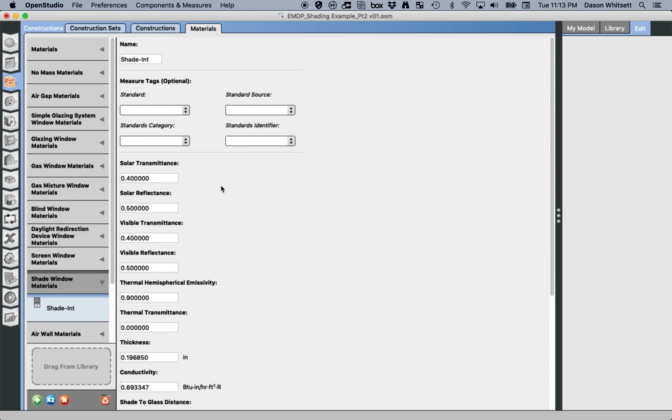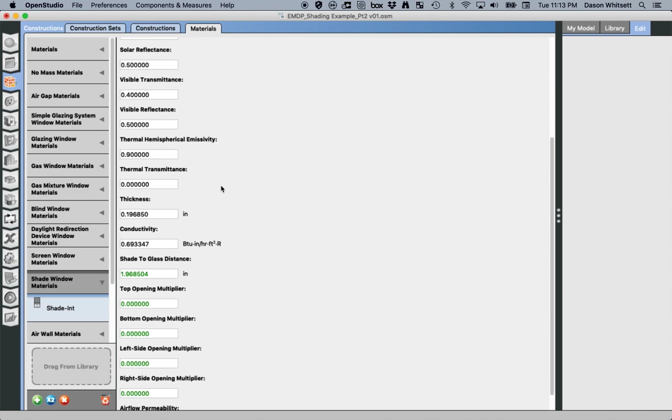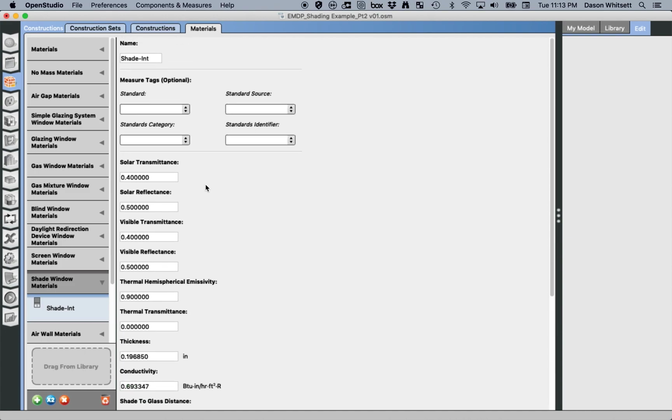And a shade can be anything from a curtain to a blind, as in a roller shade, a sheer, anything like that. And they don't necessarily have to be fabric. We have all the physical properties to define it as whatever material that you want it to be. It's essentially a continuous sheet of some material that's going to be in front of the window when you put it there with the properties you define.